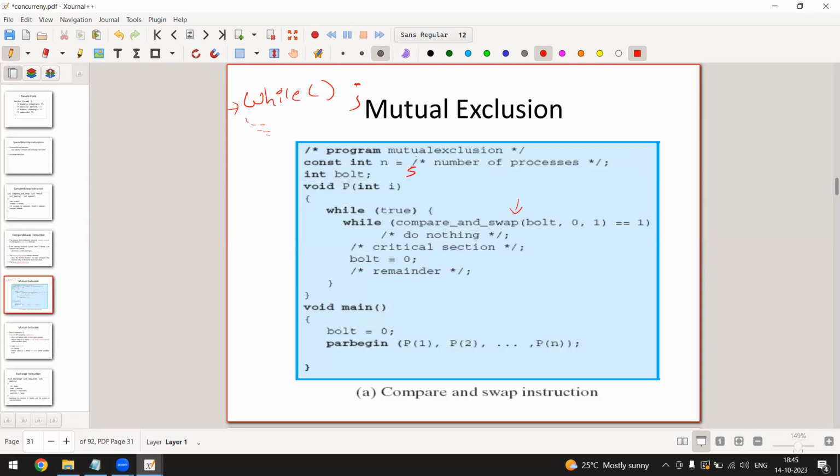Then the critical section is executed, and at the end of the critical section, bolt is set to 0. Then the remainder of the code can execute. So see the overall idea: bolt is initially 0, and different processes, P1, P2, P3 up to Pn, are all executing together.